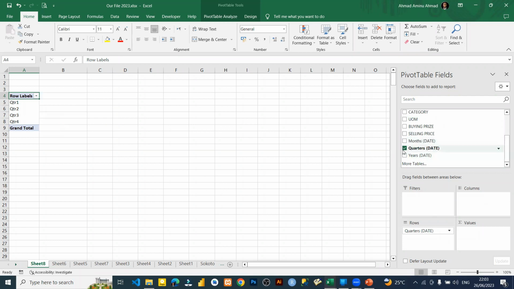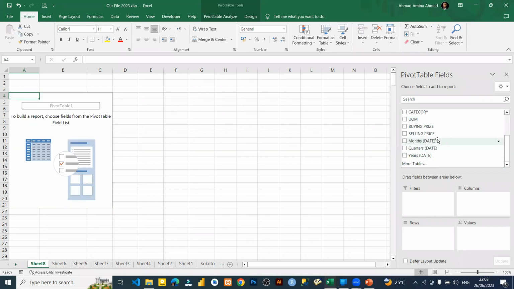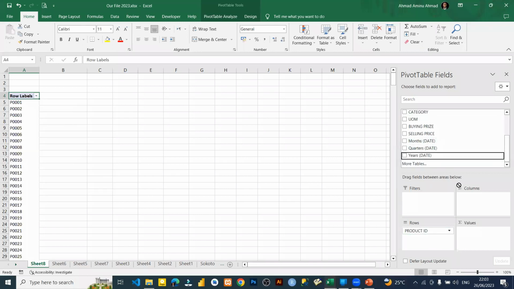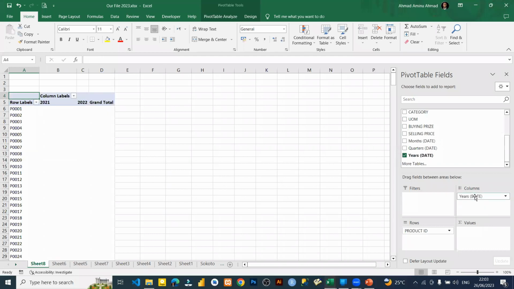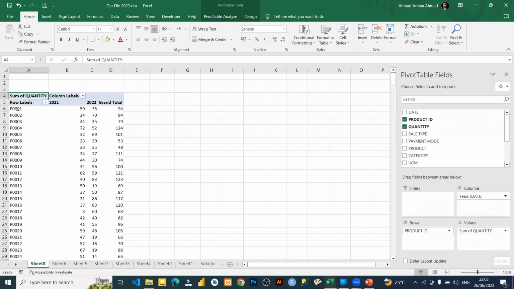So by default, you can know which product is being sold within a particular month, for example, or in a particular year. So by default, we can have the products like this. We can have the products, and I can create a column for the year. Then we can get the total quantity per each year. You see, product one, we sold 59 in 2021, but in 2022, we sold 35. Product two, we sold 24 in 2021, but we sold 70 in 2022. So this is how you're going to look at it and understand how all this pivot table works.